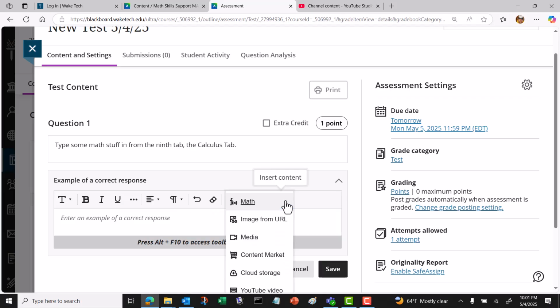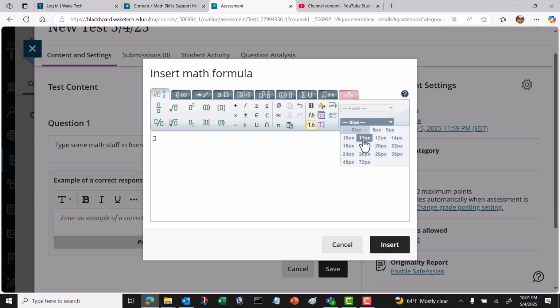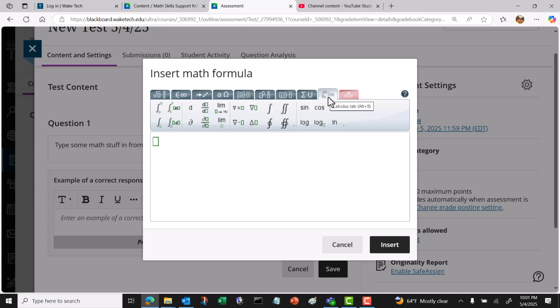So we go under the Insert Content, we go to Math, we'll go ahead and increase the font size here, and we go to this tab here, the Calculus tab. And in here we have our integrals, so we can have integrals with limits, so a definite integral if you will, an integral with a subscript. We can have a definite integral with the differential laid out, and we can have an integral with a subscript and a differential laid out.